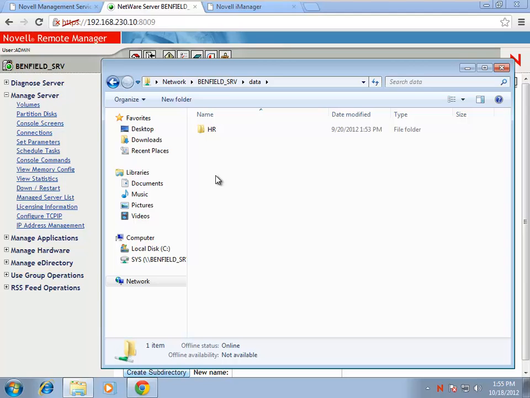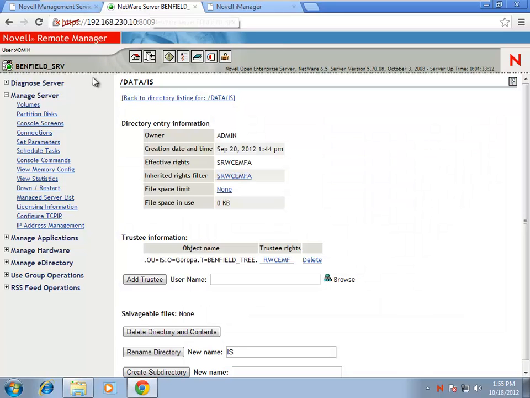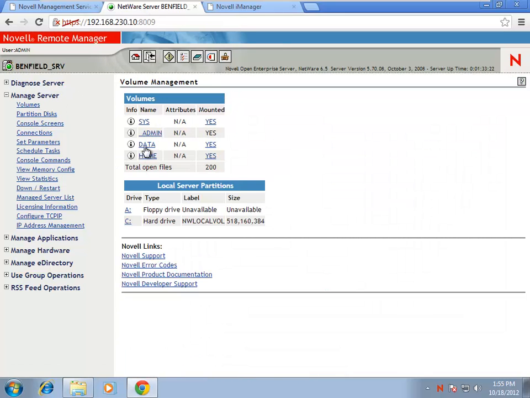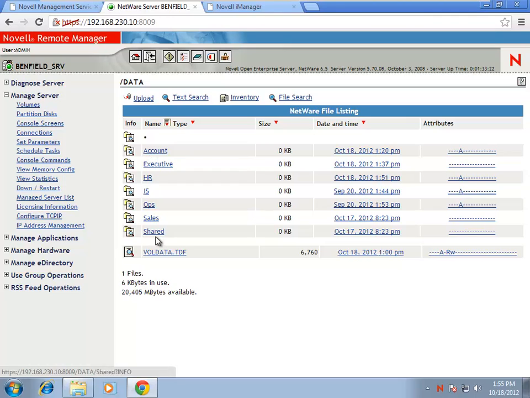Okay, what I want you to do, take your time right now, just for the next 5 or 10 minutes or whatever, is go through all the top level directories, sales, operations, IS, HR, executive, and accounting, and give the appropriate department rights to those folders. So accounting should have access to accounting, executive to executive, HR to HR, IS to IS, ops to ops, sales to sales. Who should have rights to shared?